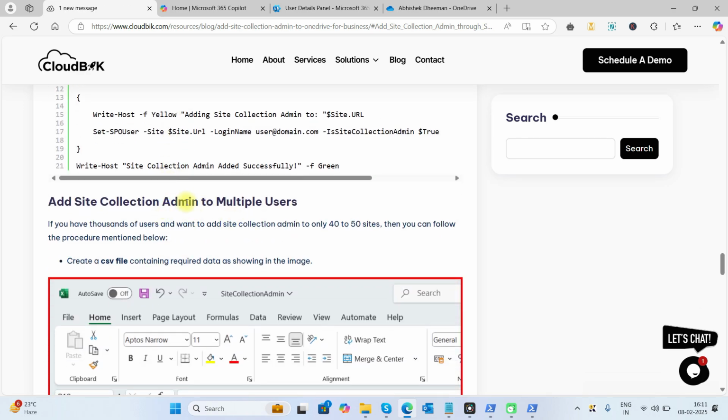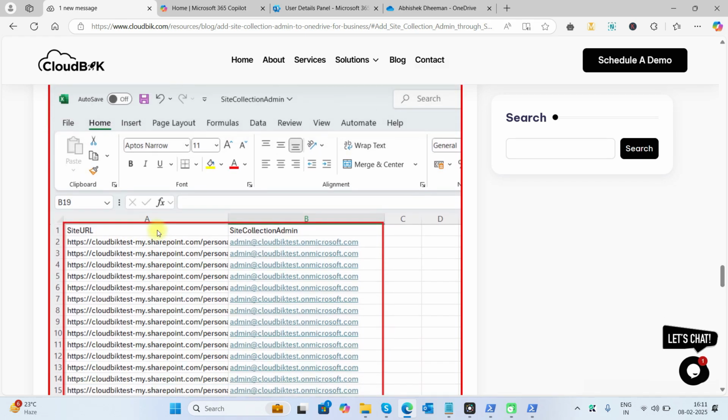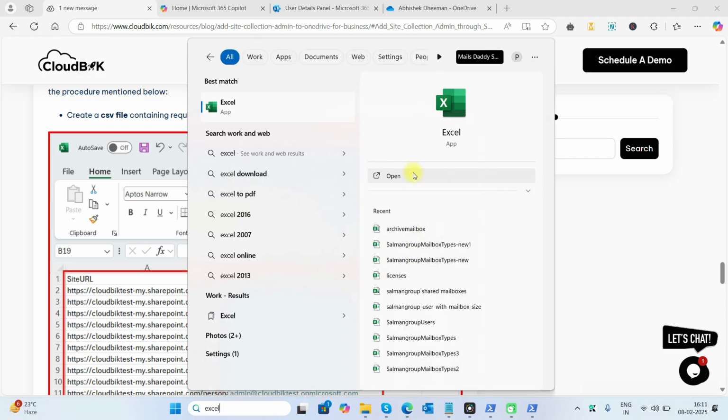If you need to add site collection admin to multiple users, like you have 100 OneDrive for Business sites and you need to add site collection admin to only 10 to 20 sites, then in this case this command will work. First, you will need to make the CSV file. So first we will prepare a CSV file.